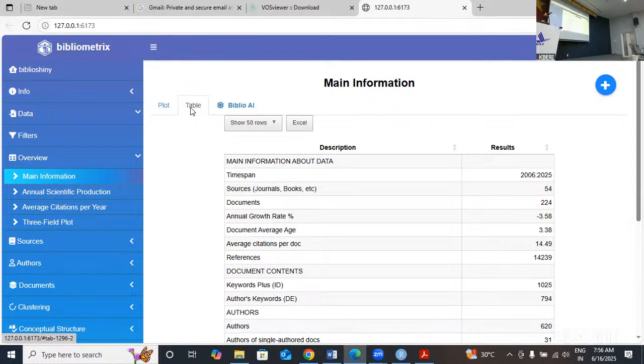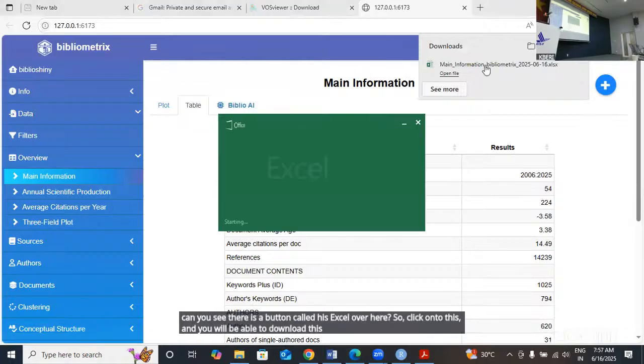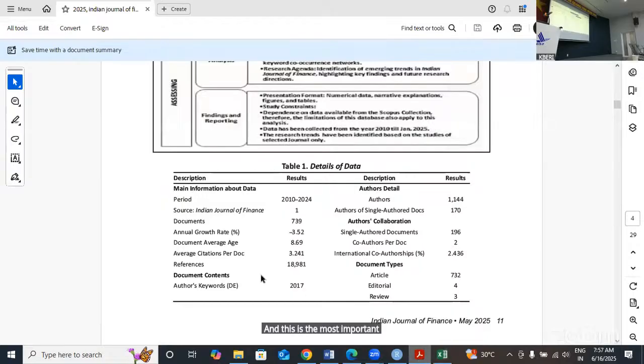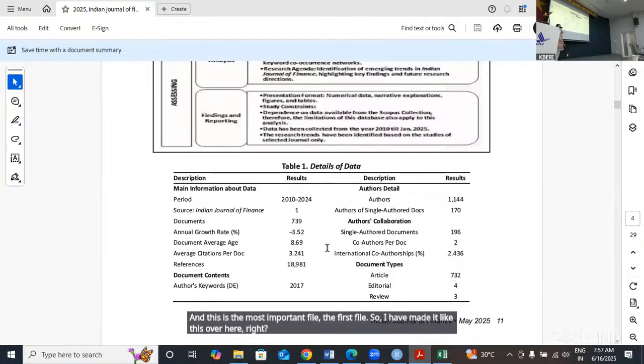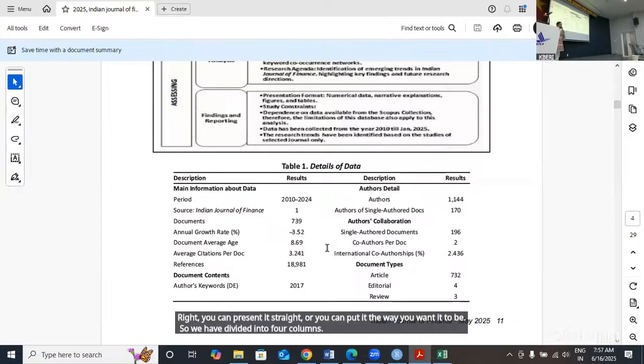What you have to do is click here on Excel. Can you see there is a button called Excel over here? Click on this and you will be able to download this file. Just open this, and this is the first file that you get, and this is the most important file. I have made it like this over here, right? Just put this file into your data analysis part. You can present it straight or the way you want it to be. We have divided it into two columns.